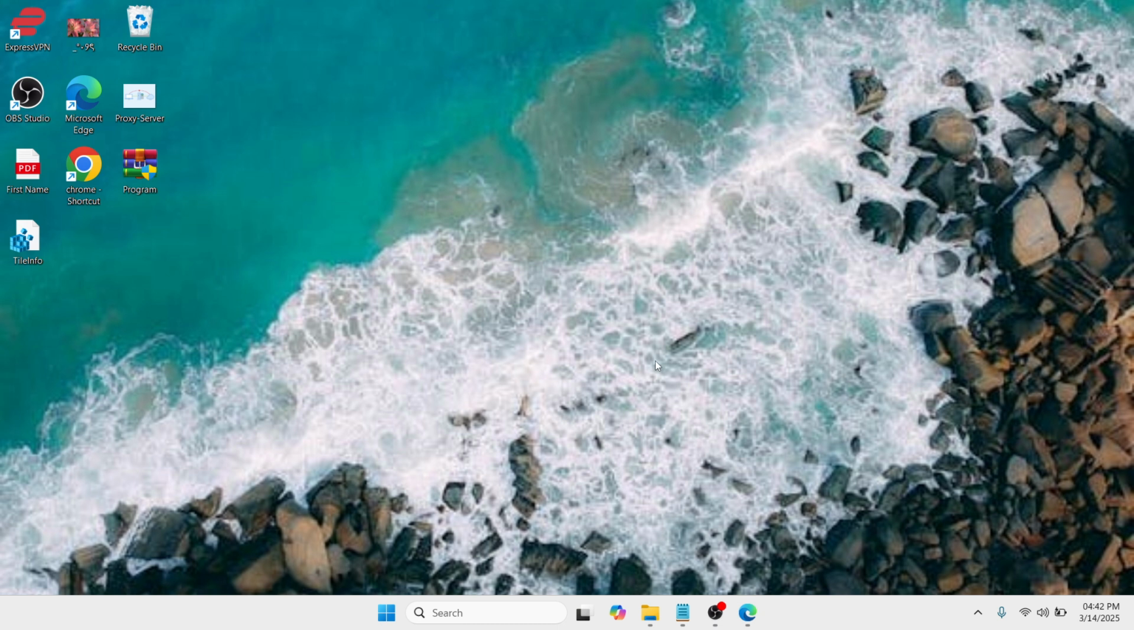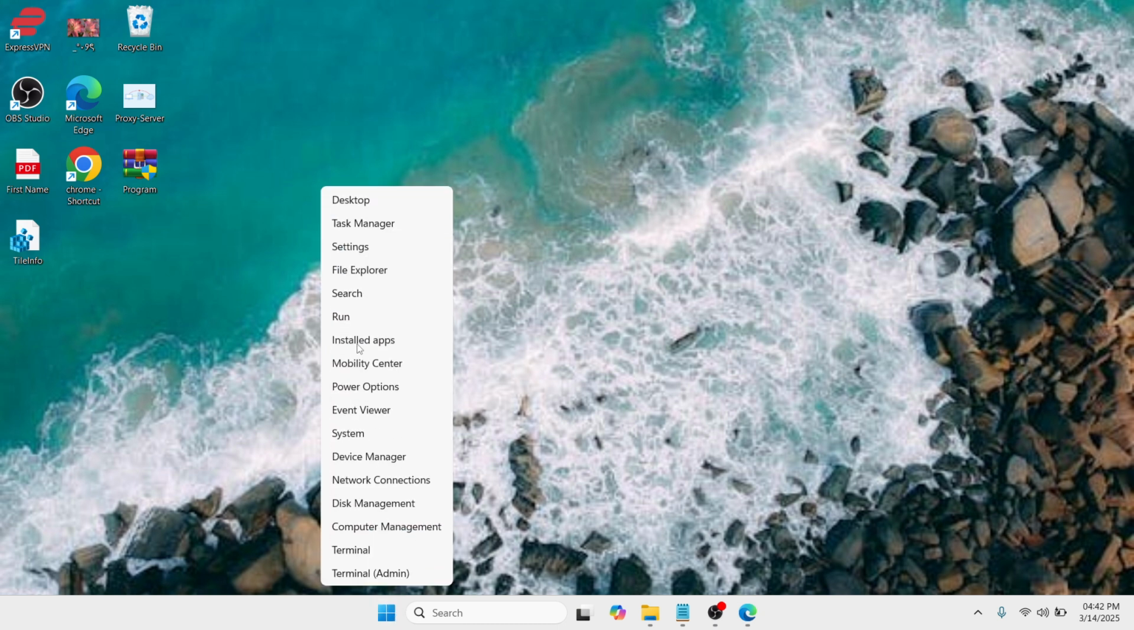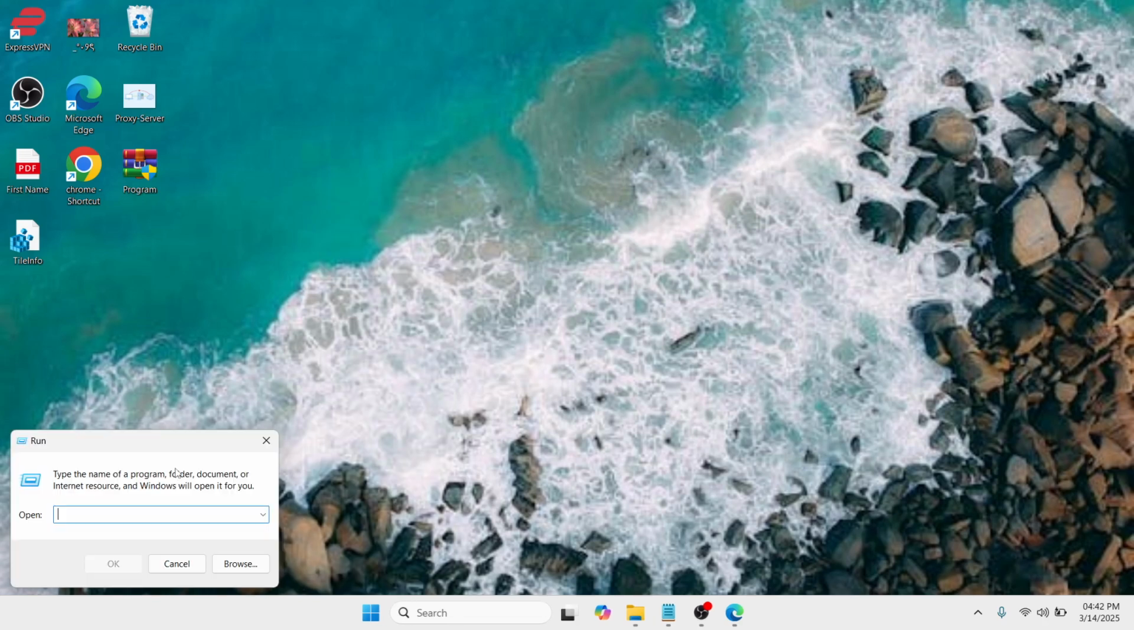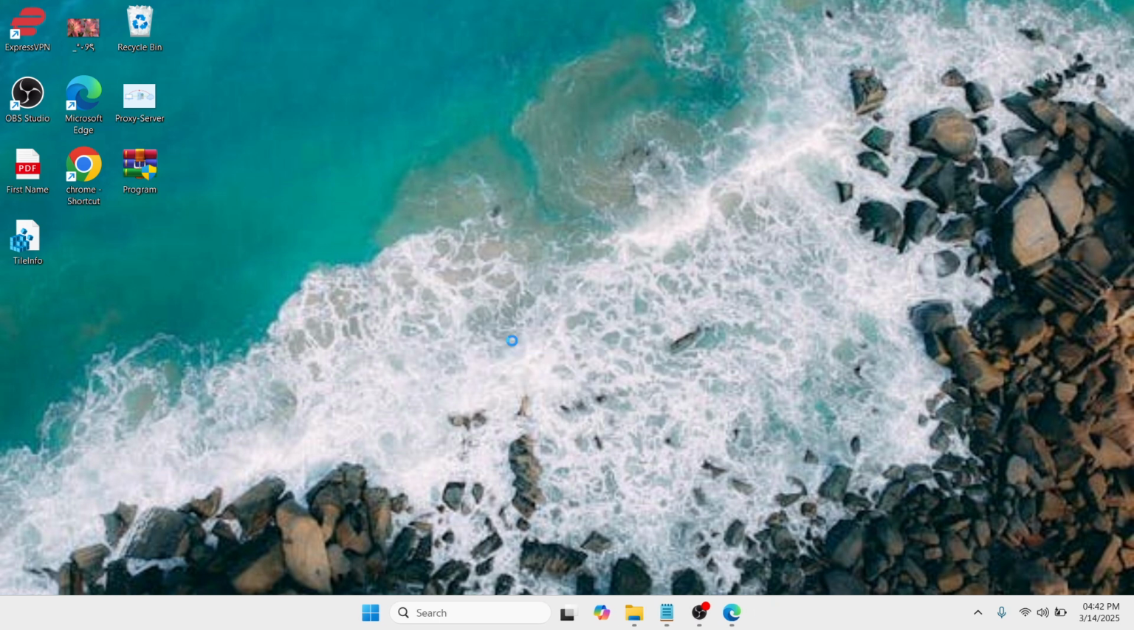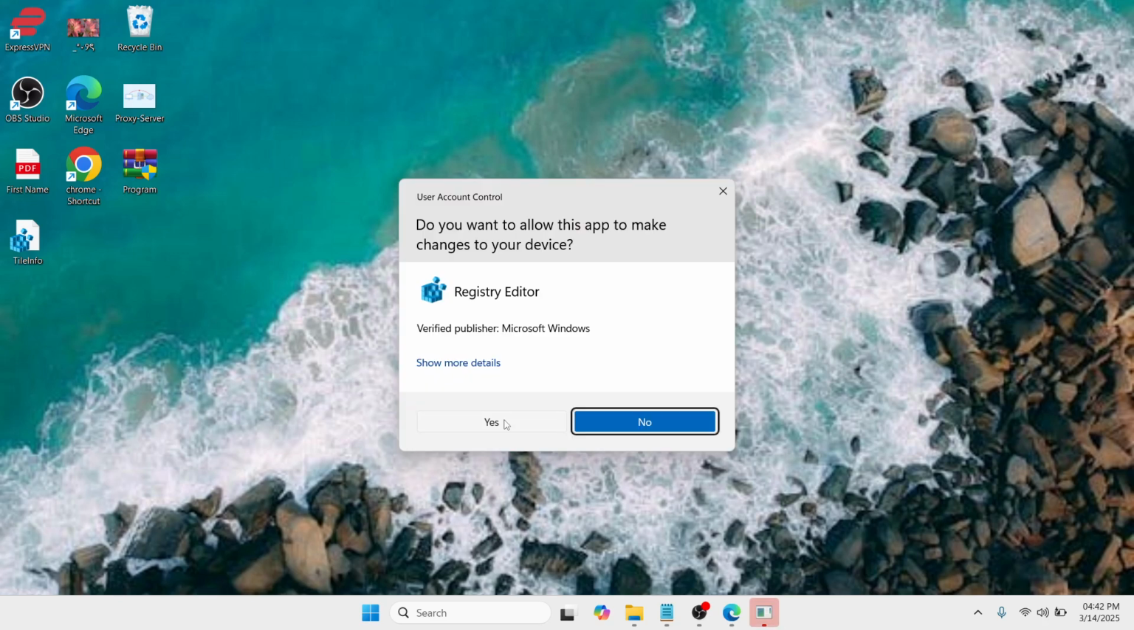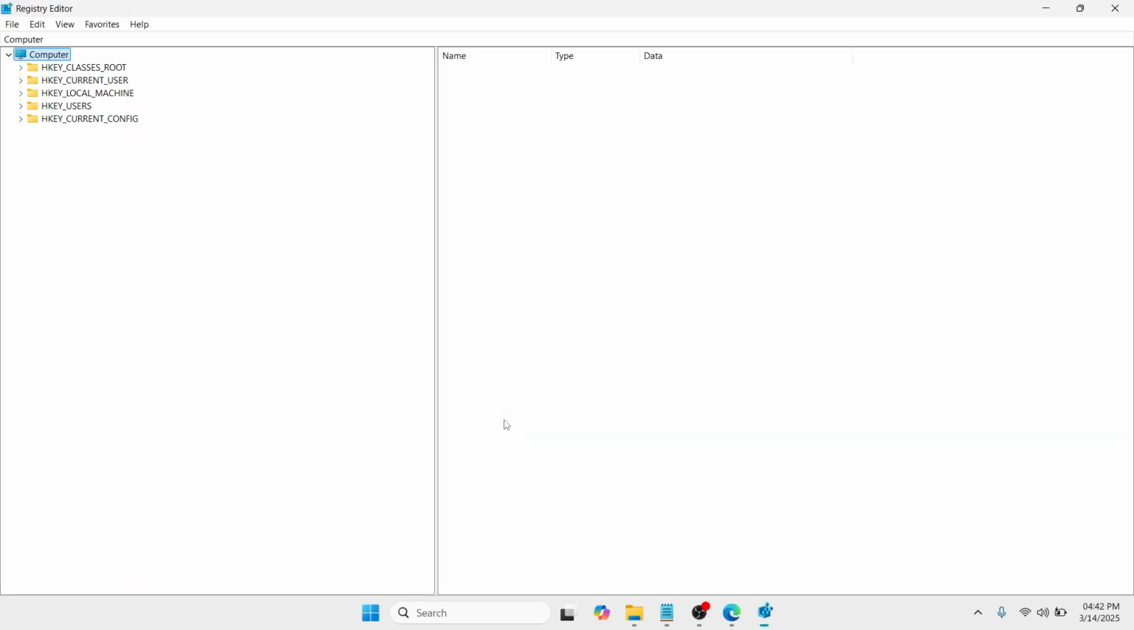The very first step that we need to do is right click on the start icon, scroll up and then go with Run. In the small window, please type regedit. The moment you have typed it, click on OK to proceed. User Account Control will ask you to say yes. Just go with Yes to confirm your action.